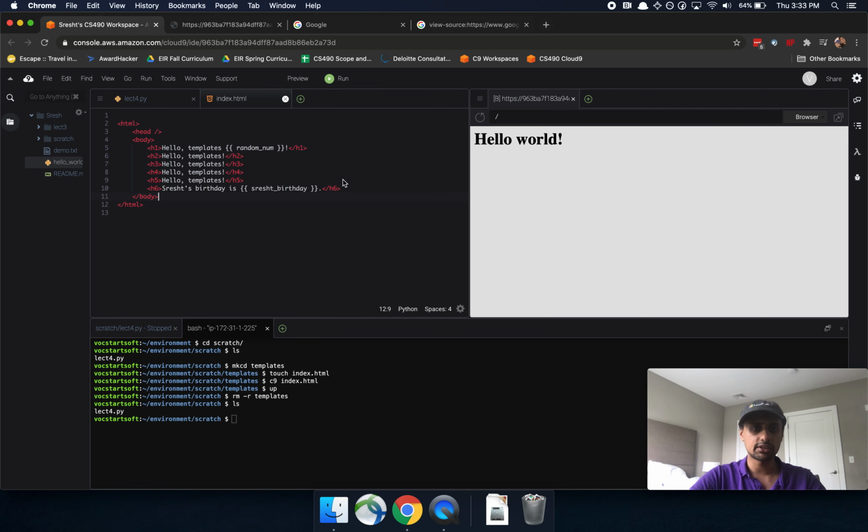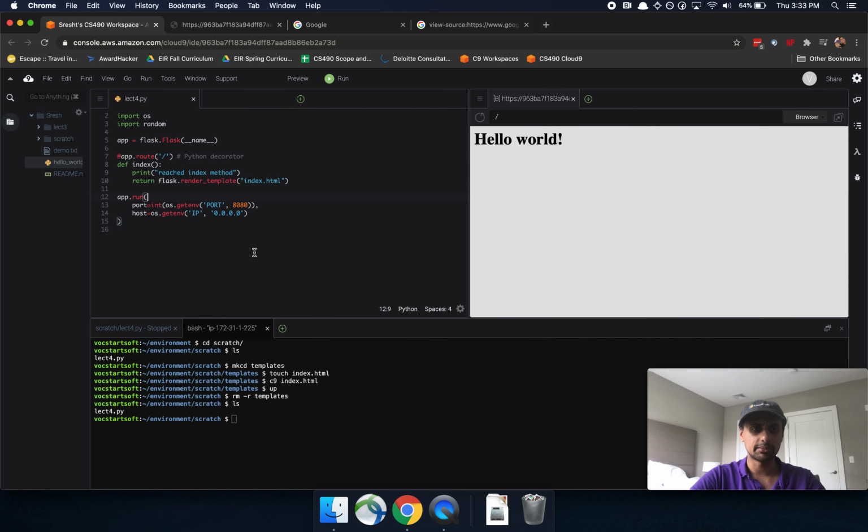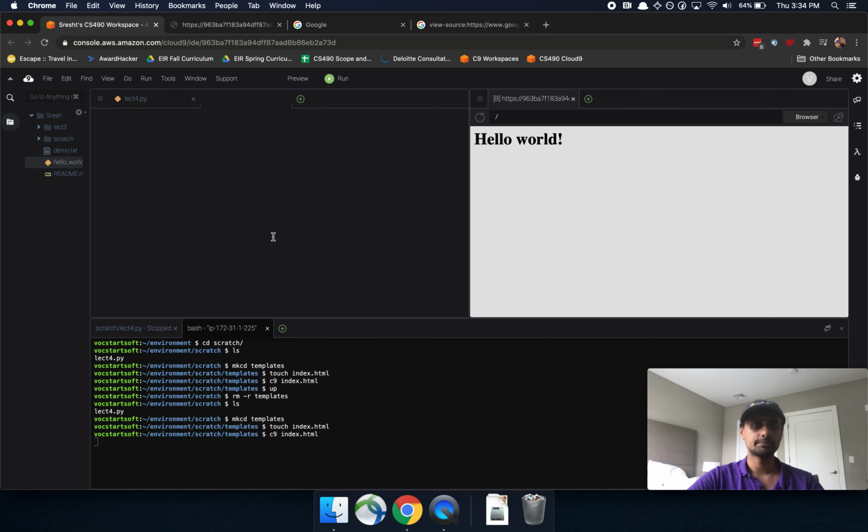What we're going to do is make that templates directory and then cd into it. And then inside of that, we want to make index.html. Again, that's the same as this file name right here. And then we're going to open it up in our C9 text editor, and we have index.html here.